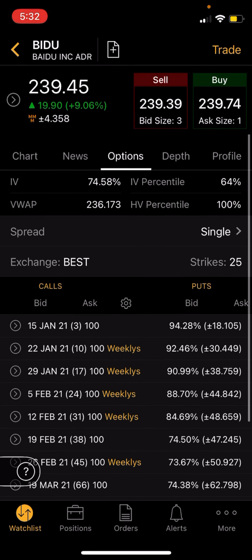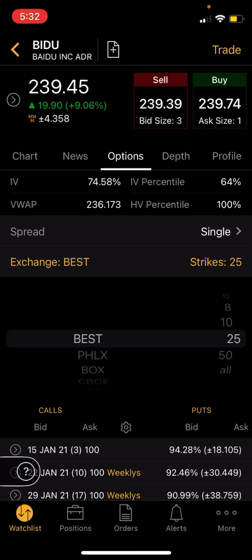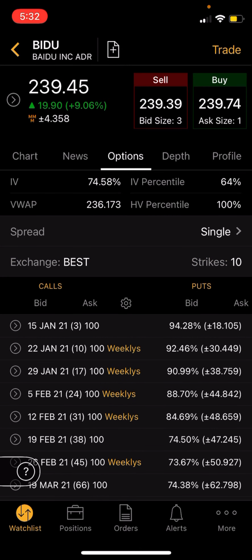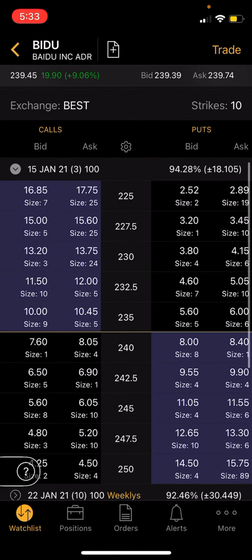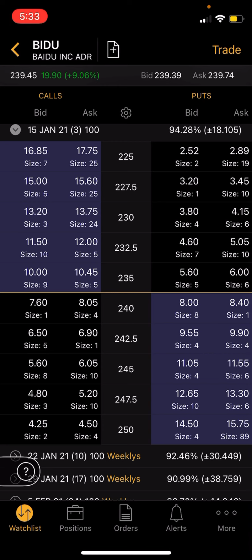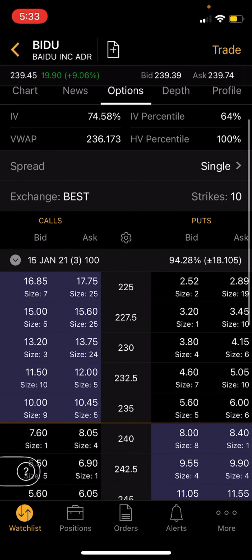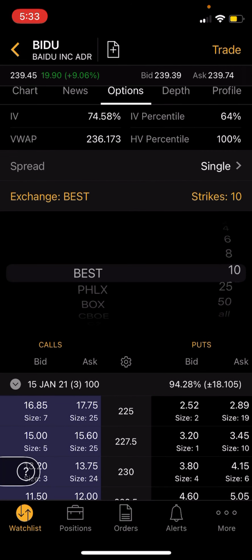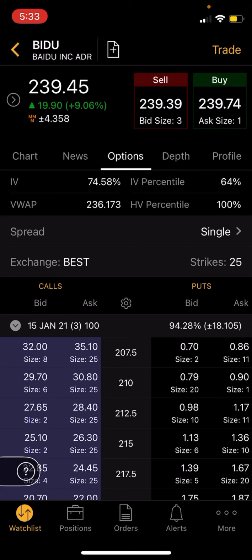If you want to see less, you can hit the strikes button right here, and you can have it only show you 10. You just tap on the same strikes button for it to actually take effect. So as you see now, you can only see 10 total: 1, 2, 3, 4, 5 in the purple, and then 5 in the black. So you can go here to the strikes to change the number of stock option contracts that you see at one given time. Just hit that number, tap the strikes button again, and it'll change it to that number.